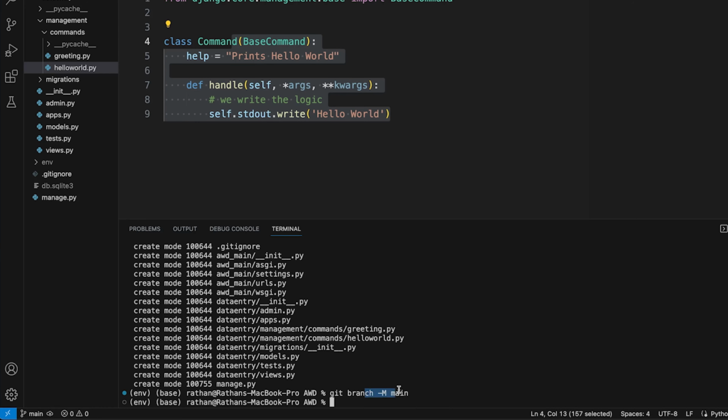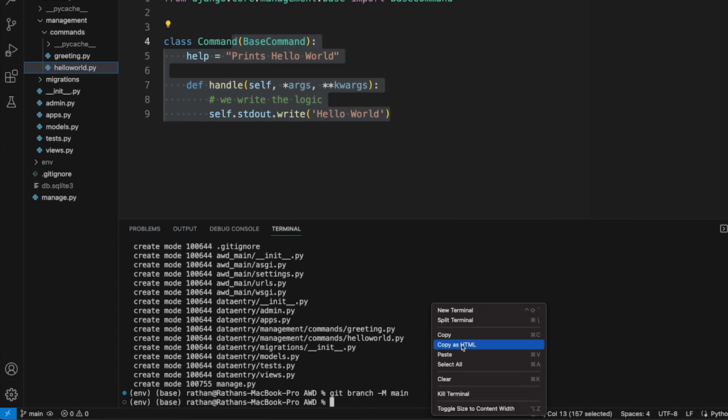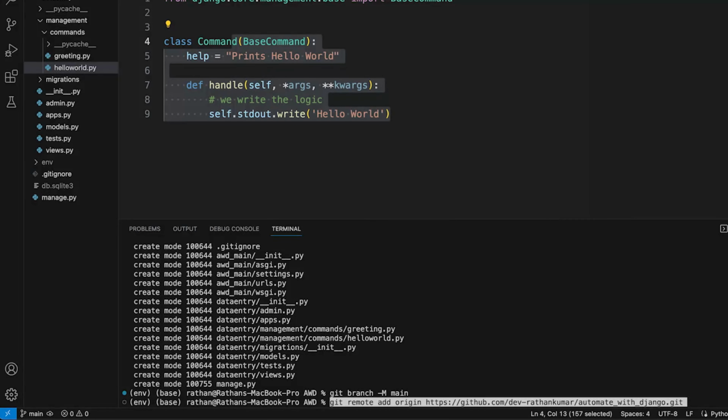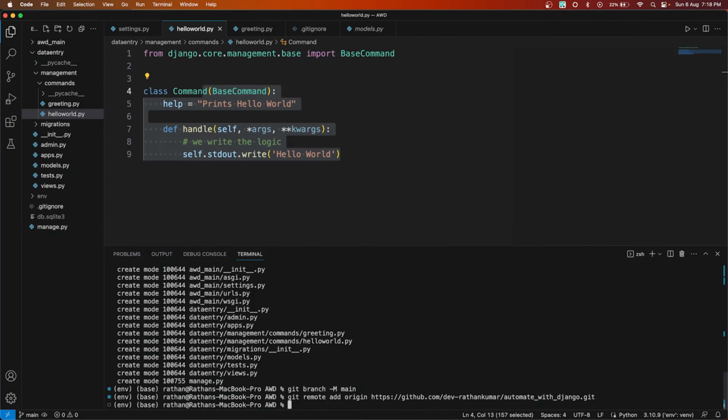Just run this command, and then we have this one, git remote add origin, and then this path. Let me first paste this. This command is like giving your project a destination address. You're telling git where to send the code so that other people on the internet can also see your code. Git remote add origin. Origin is actually the name for this destination. Hit enter.